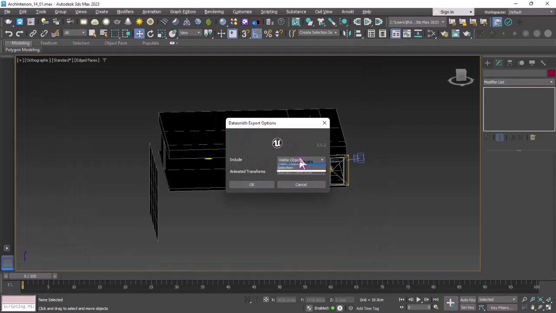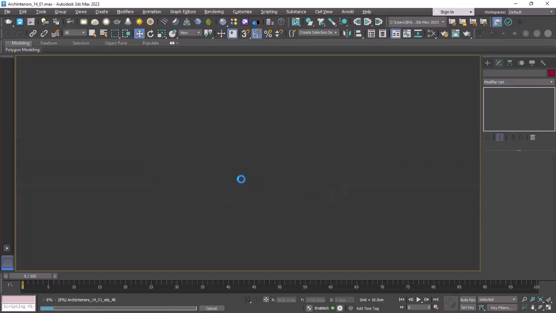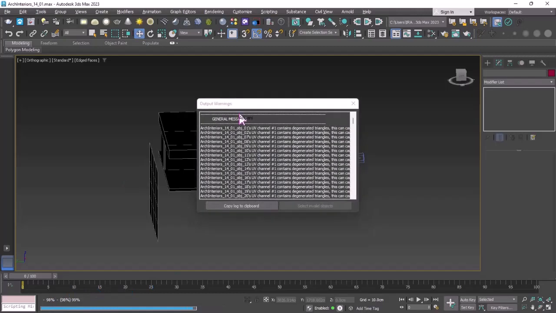Here, all the objects or the selected objects. Here I choose all of them. And again here, active time. It's animation. I choose current and OK. Then it will start exporting all of the project.